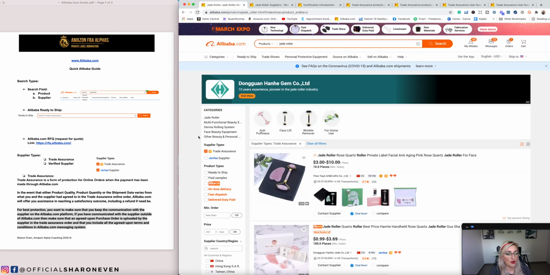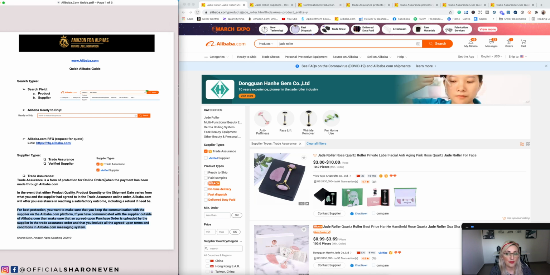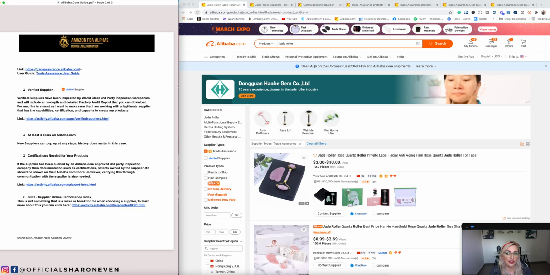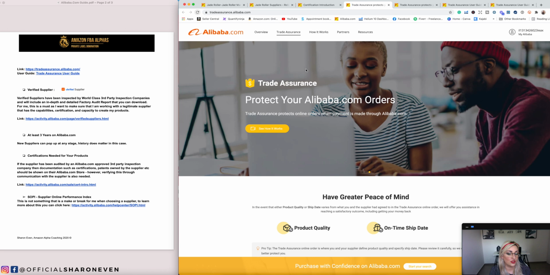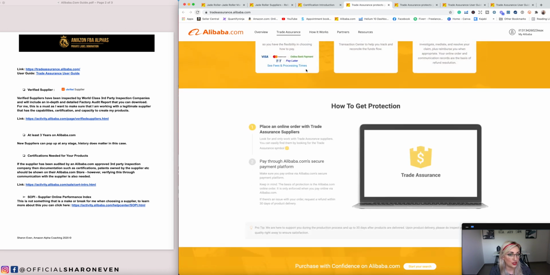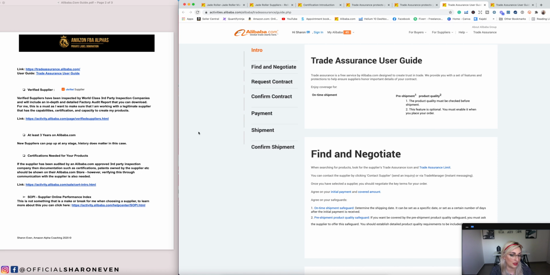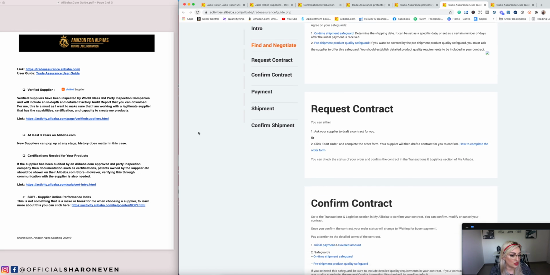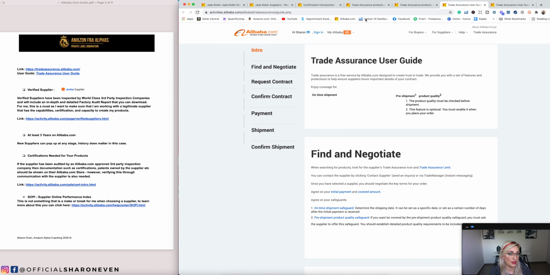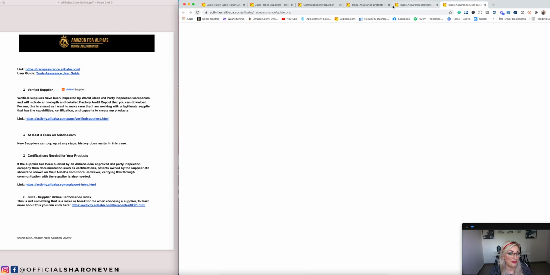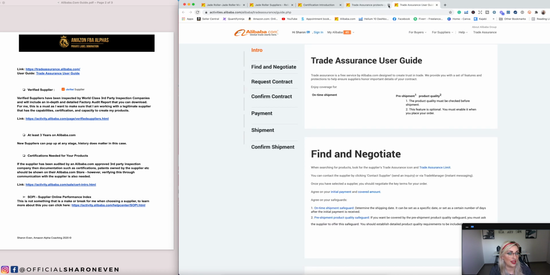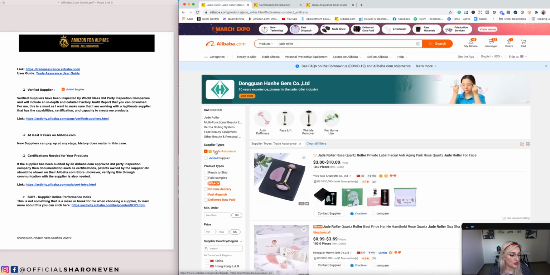Okay, that was the first filter. By the way, I have included here 2 links to trade assurance. You've got your trade assurance over here. That's just all the information about trade assurance. And I've also included a user's guide by Alibaba.com on how trade assurance works as well. You've got 2 links there so that you can be resourceful and actually read about what that includes. So that was the first filter.